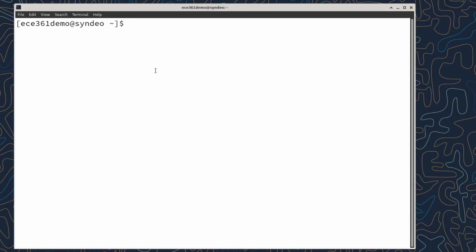Okay, I'm logged in, as you can see, with an ID ECE361 demo, and I'm logged into sendeo.ece.lehigh.edu, the X2Go server. This Sendeo machine is not meant to do work on. It's just meant to be a gateway machine using X2Go. So what we're going to do next is get over to a machine that we can do some work on.